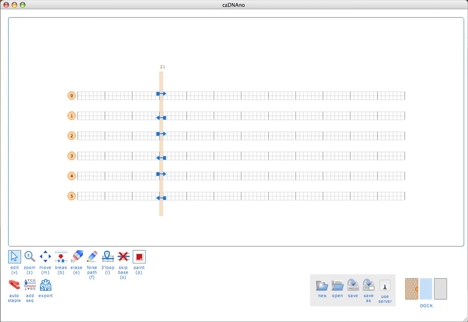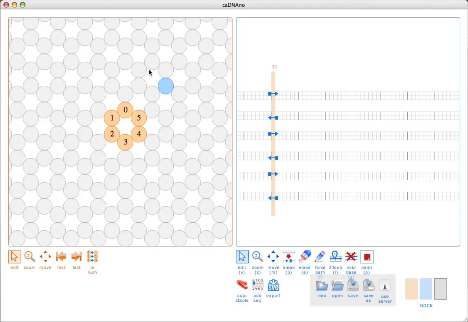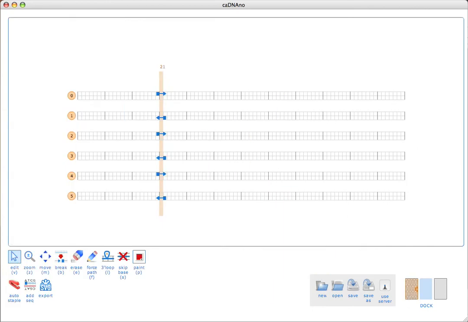Okay, so what do we have so far? I have my basic shape worked out in the slice panel, so I can minimize this since I'm not going to do any more editing. And now what are we looking at in the path panel? Basically this is an unrolled schematic view of the scaffold and staple paths.